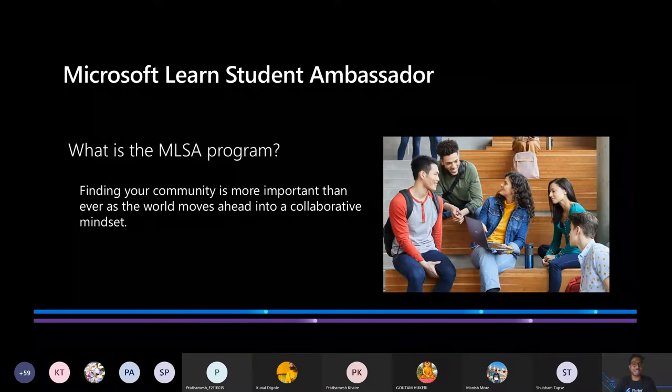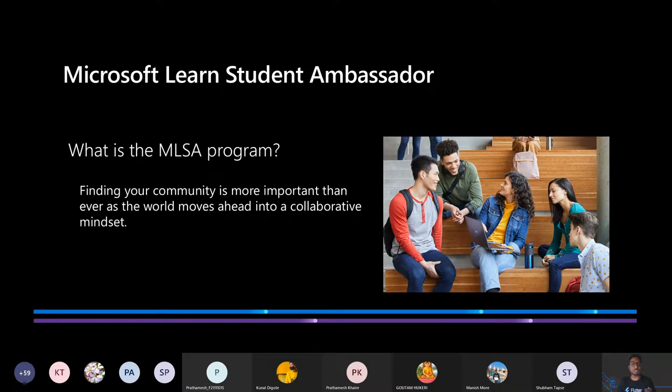dedicated towards community. Finding your community is more important than ever as the world moves ahead into a collaborative mindset. When the lockdown happened, the only way we moved ahead, the only way to go forward was with each other. At the heart of it, any technical club has to be about community. Take GDSC for example. Here we learn from each other, you guys teach us new things, we grow together as a community.